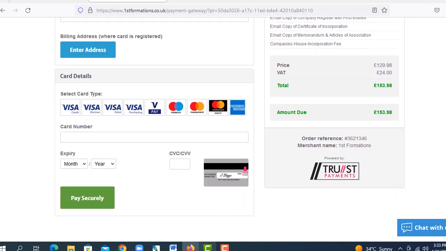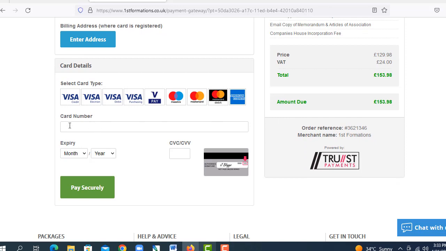And then you proceed to enter your card number. If you're using MasterCard, you can just select MasterCard. Make sure you select the card here, or if you don't select it, it's going to throw you back. And then you enter your card number and the details, okay, and then you can pay securely.